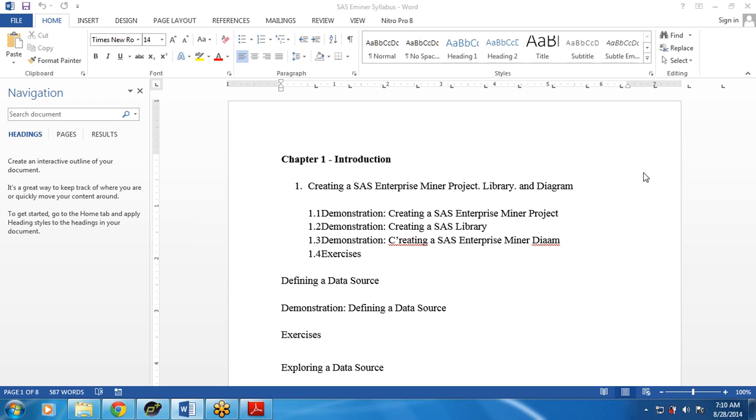This diagram will appear. There is a method here called sample, explore, modify, model and assess. This whole thing is called SEMMA. S means sample, E means explore, M means modify, M means model, A means assess.